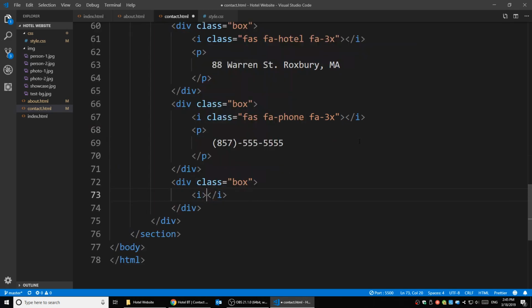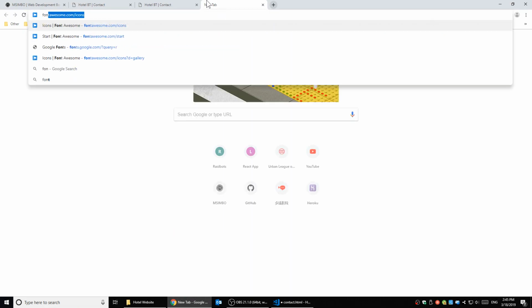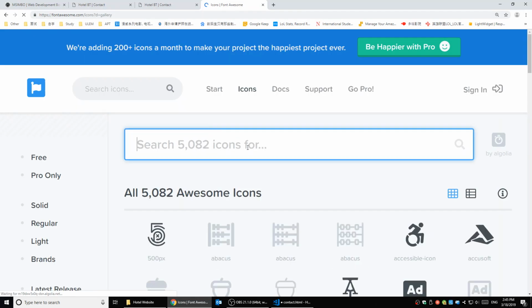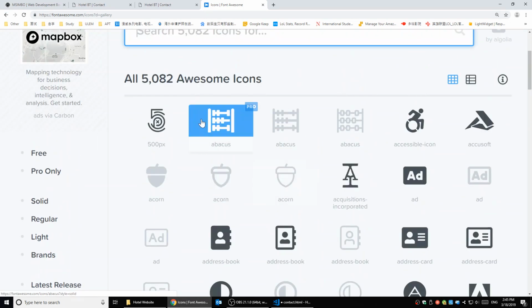Right. Last icon. Remember, all the icons you can find on Font Awesome. If you search for Font Awesome, all the icons are here. I just checked my notes, but you can search for any icon you want from here. Click on the icons, all the icons are here. You can also search them.